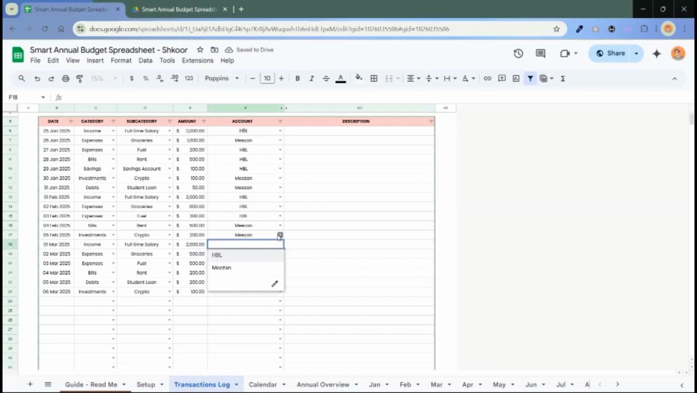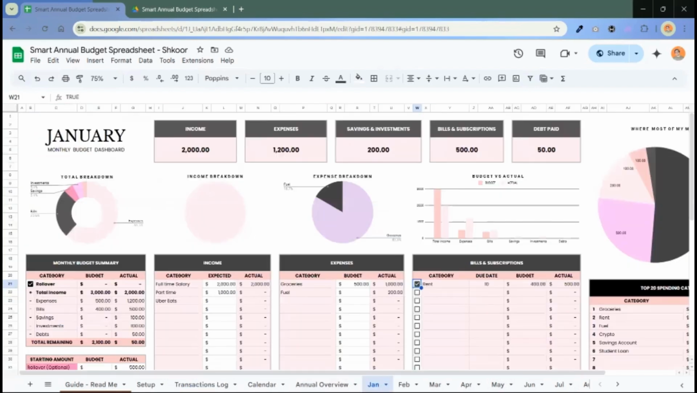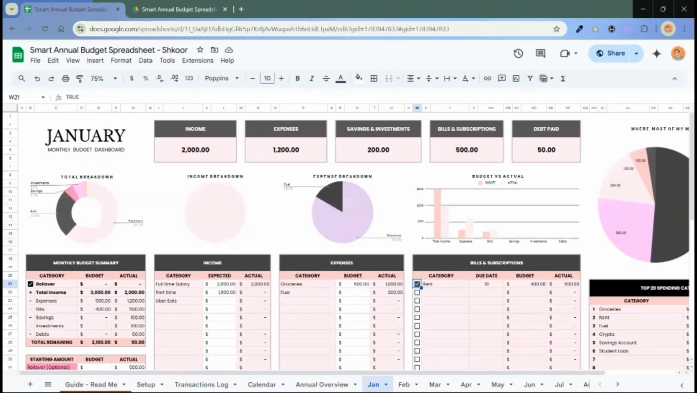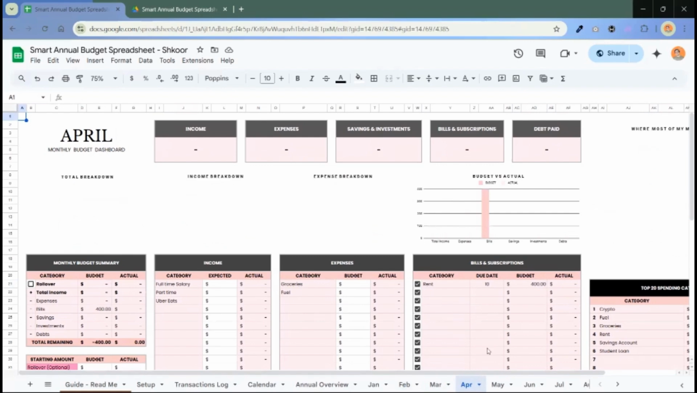Then I can choose what account I use to make these transactions. So I'll choose some accounts. Now, this is the main tab where you make all the entries. All of these entries will be shown in all other tabs. Now, when you've entered data in the transaction tracker, you can go to the following tabs. So for example, for now, I've entered data for January, for February, and for March. So it will show data in January, February, and March. And as you can see, April is clear, May is clear, June is clear, and so forth.